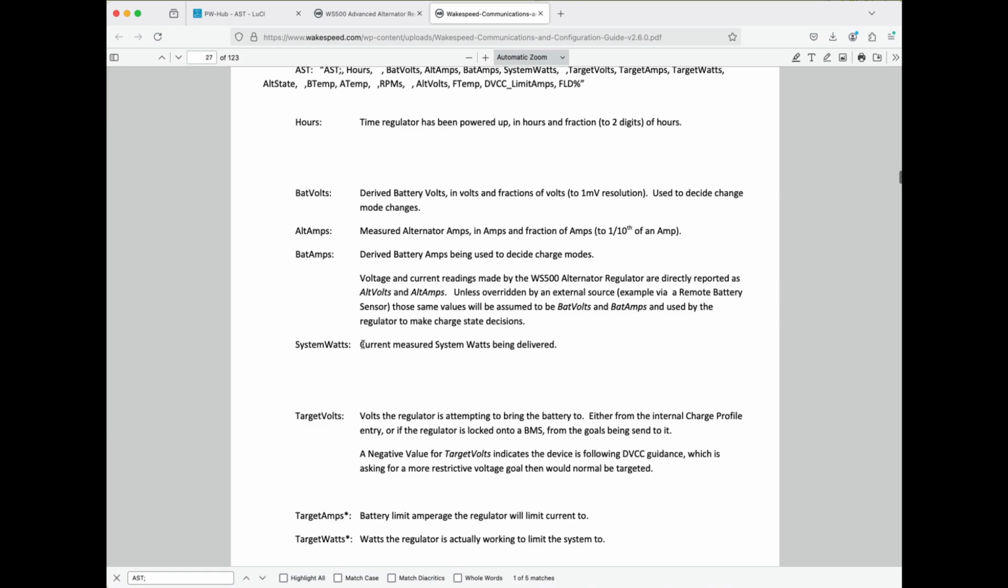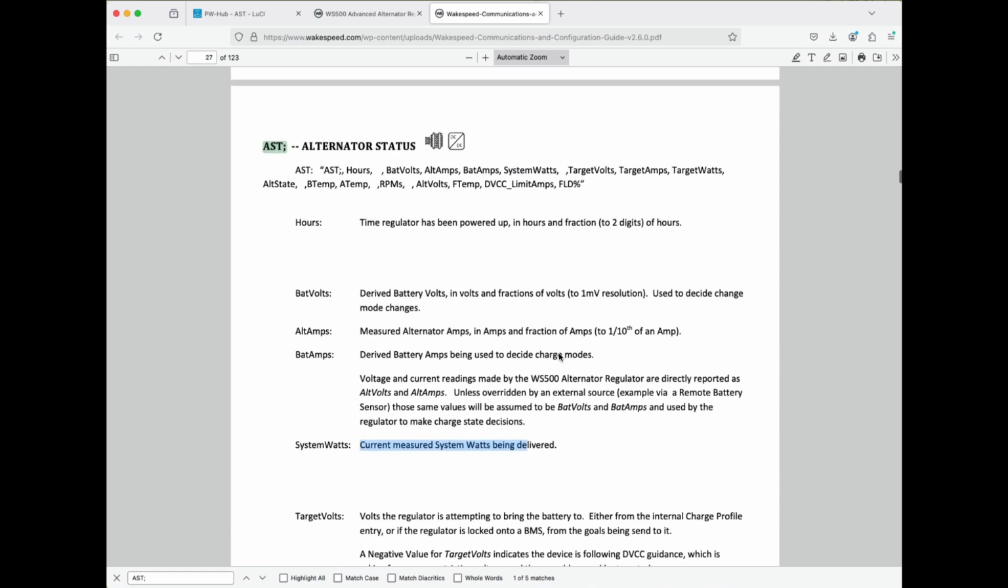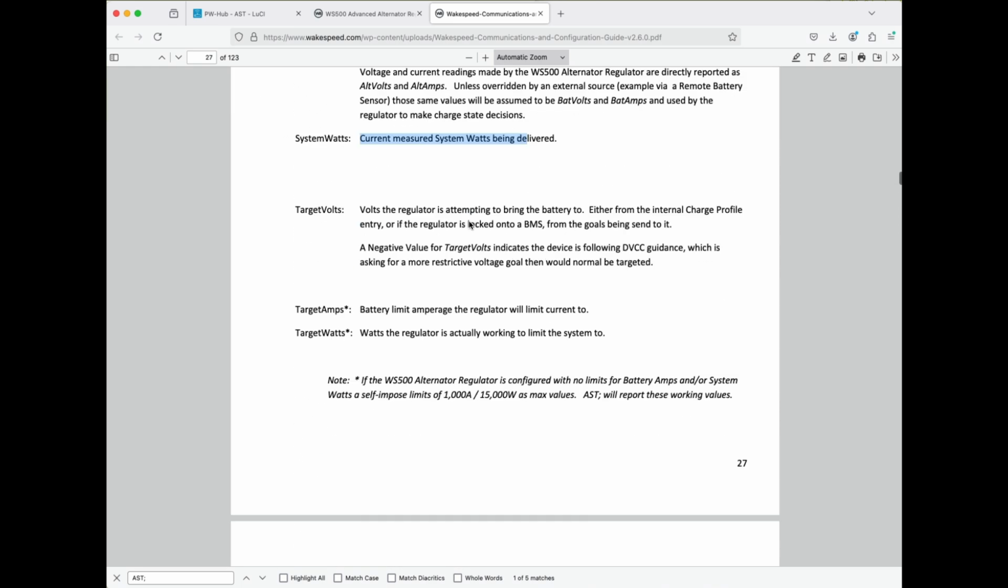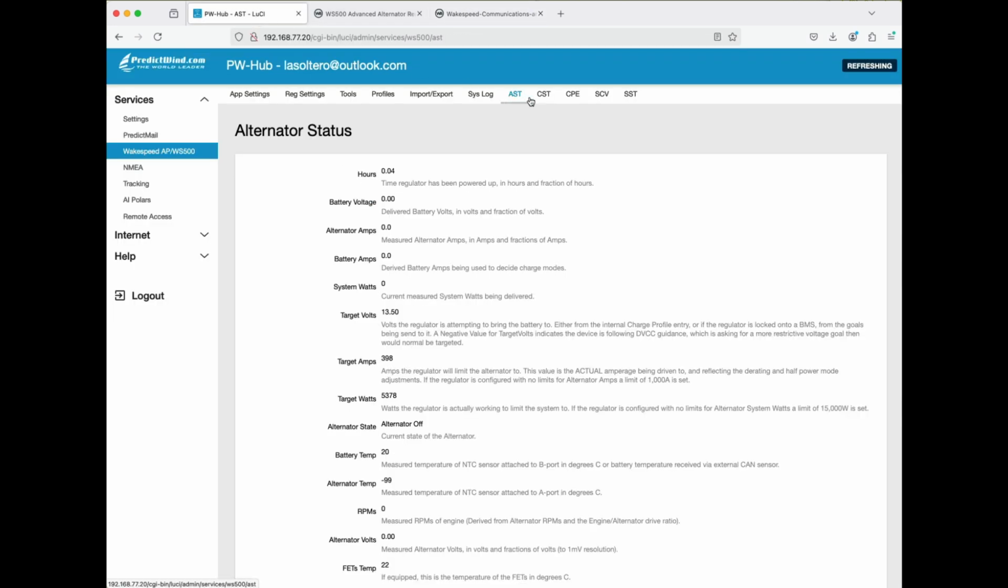We've taken some of these descriptions, the short ones, and put them in the user interface so that you don't actually have to have the manual. But for the longer definitions, you can come to the manual for any one of these. And you'll know that this is true for the display. So you'll find AST, CST, CPE, SEV, and SST defined in the manual.